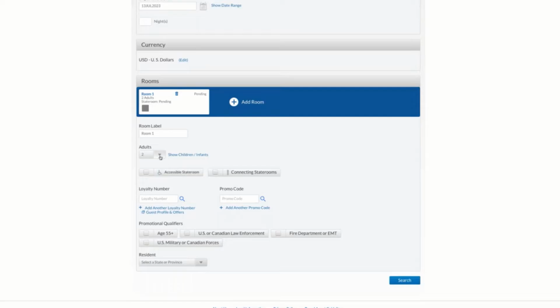Here you'll be able to add the occupancy for that room, and it's important that you put the correct amount of people as it may impact the availability shown later. You'll see that you can add children and infants, so you can add in the number of children that are under the age of 17. And note that it is important to consider the age of the child upon the sale date.